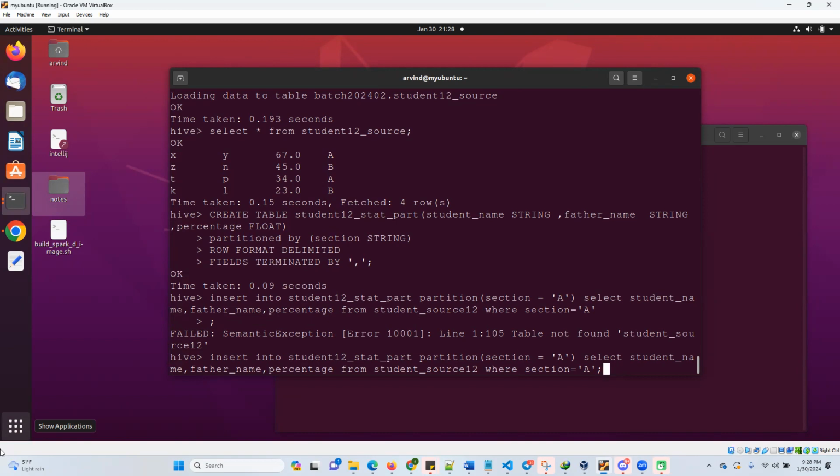Student source is same. Student 12 underscore source. Okay, change this one, student. So this names you corrected. Okay, maybe when you get the document.